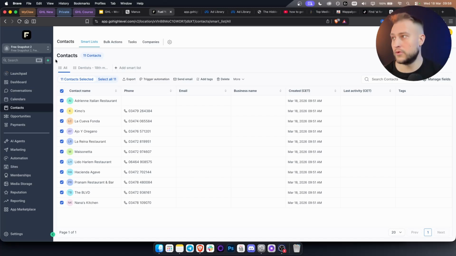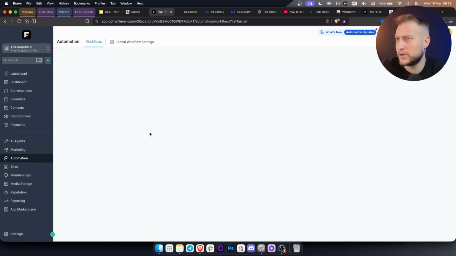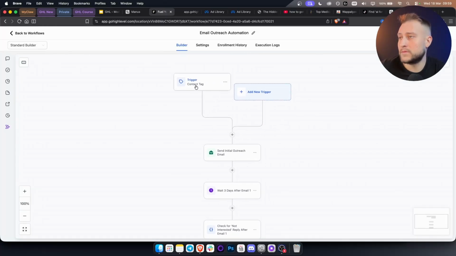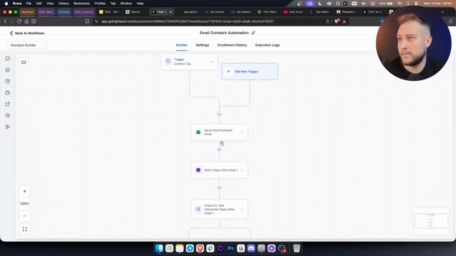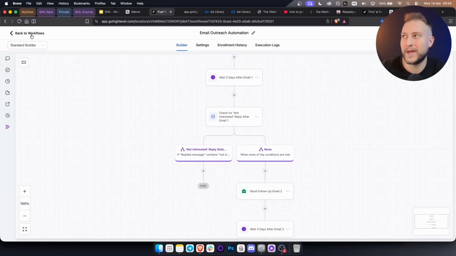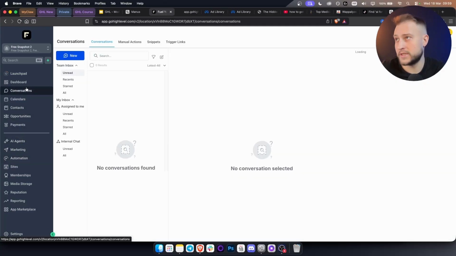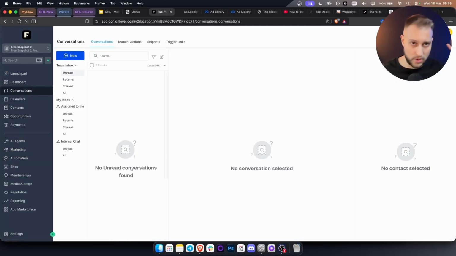Because the outreach will go through stages, as I told you here. There are a couple of stages, for example, you have trigger contact tag, initial outreach message, then waiting for 3 days, and then you will need to wait some time until you get some conversations out of this. You can manage conversations under the conversations tab. Here you will be able to see who is replying to you and who's not. You can also install GoHighLevel on your mobile phone, and you can pretty much have your SMS management and email management there, okay?